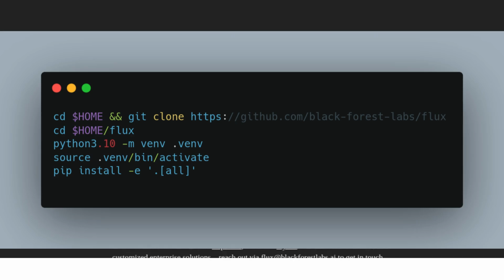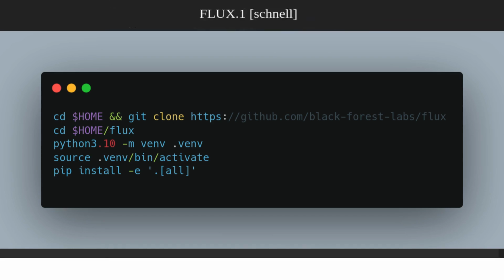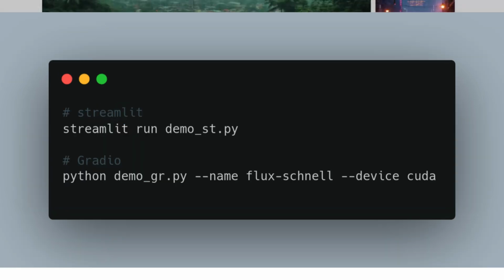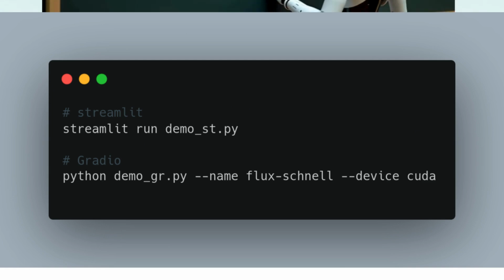Here's how you can get started with Flux. For a local installation, follow these simple steps. And that's it, you're all set to start generating some amazing content. For running interactive demos, you've got options. Use Streamlit or Gradio for a hands-on experience. And for a Gradio-based demo, customize your experience with various options, including device selection and creating public links.